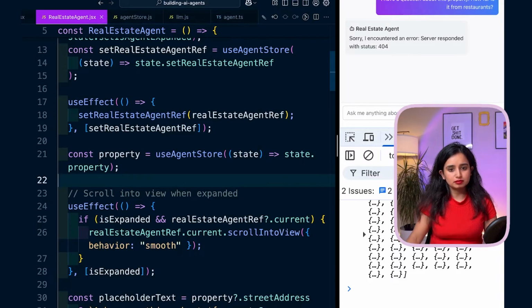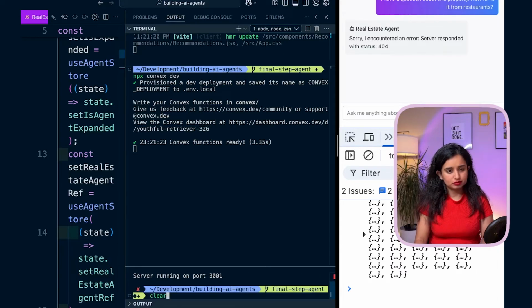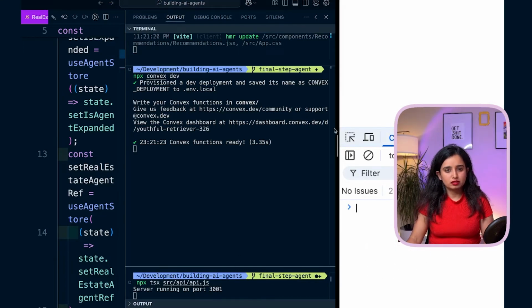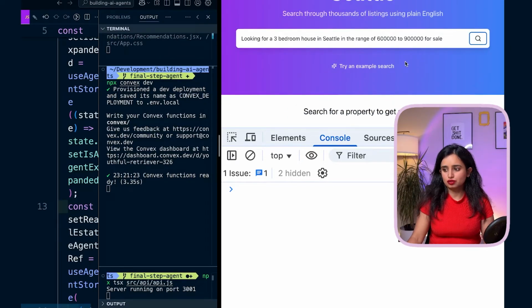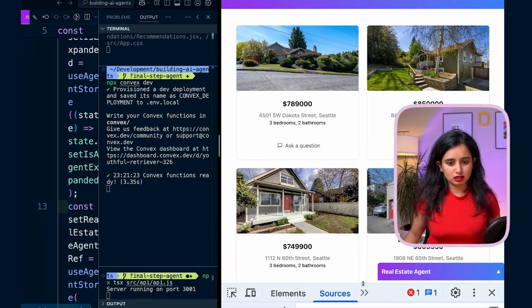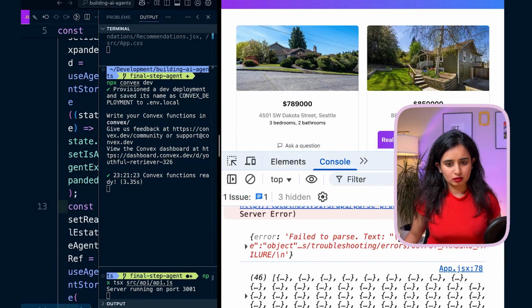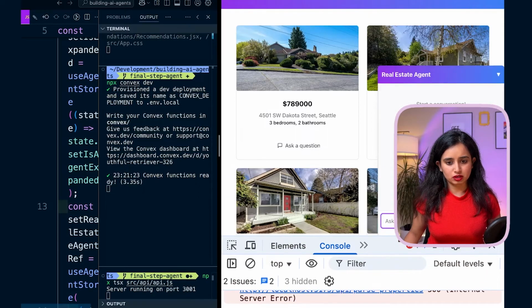Alrighty. I'm going to restart my server as well. Cool. Now give this a reload. Try an example search, hit search. Error's gone, all right. Actually, some errors still exist. Fail to parse this. Okay, we'll take a look at that in a second, but how's my agent doing?